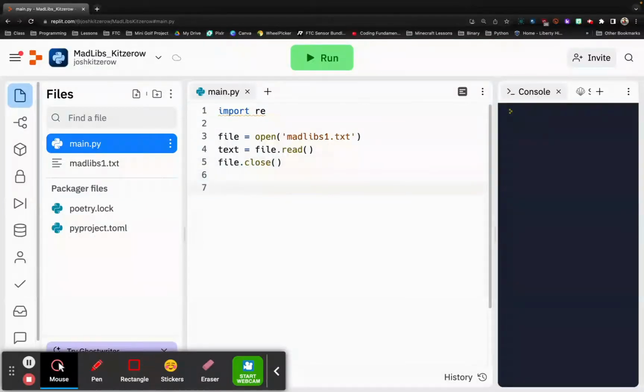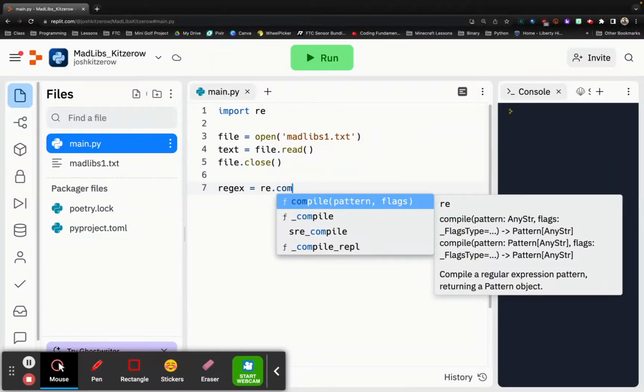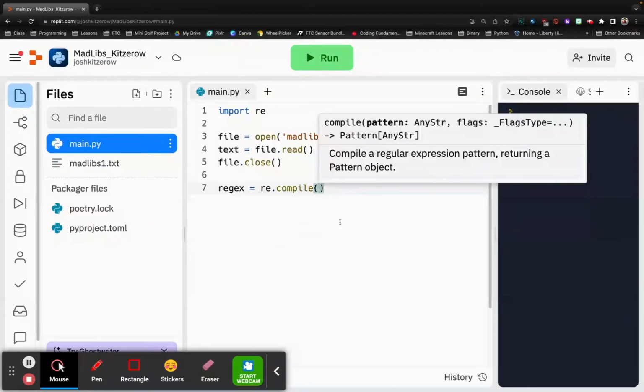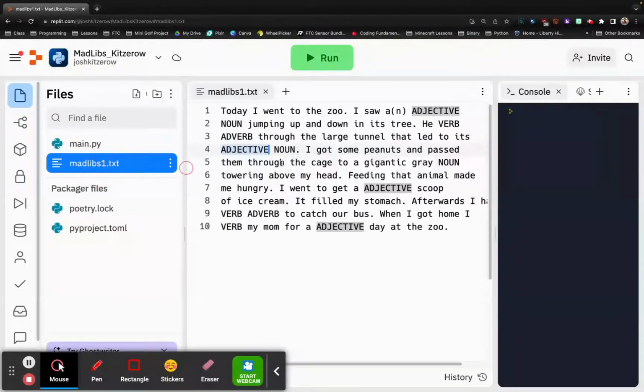Okay, so now we're going to set up our regular expression. So we're going to say regex equals, and you can call it whatever. Well, we're calling it regex, that's a variable. And we're going to call on our module re, and we're going to call compile. And we're going to compile our regular expression. We just learned those in the last chapter. So we're going to start it with r because it's going to be raw data. And then inside, whatever we're going to look for in here, I'm going to look for adjective, noun, adverb, if you have pronouns.